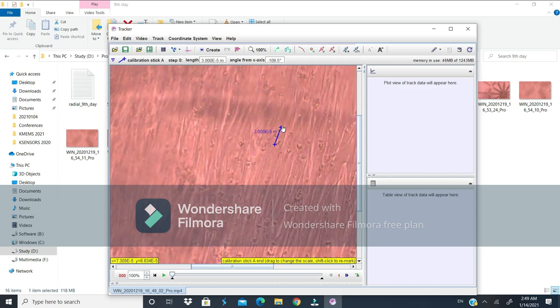Why I selected this calibration stick a little bit tilted from the vertical axis or y-axis is because the cell is aligned in that direction. So to get more accurate data, we need to choose the calibration stick in that way.